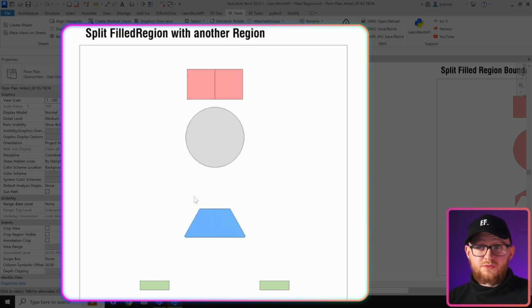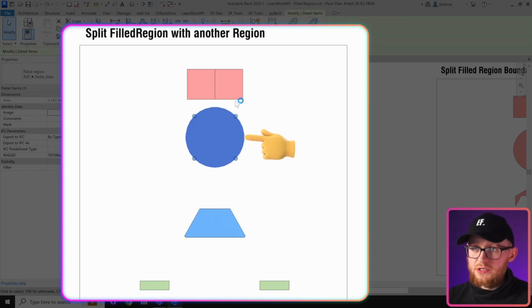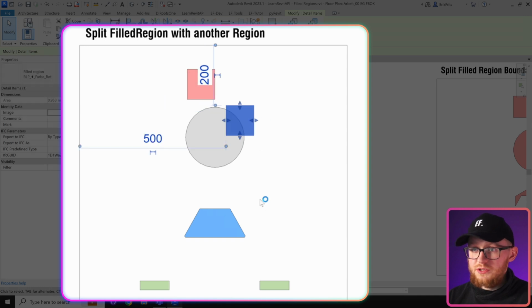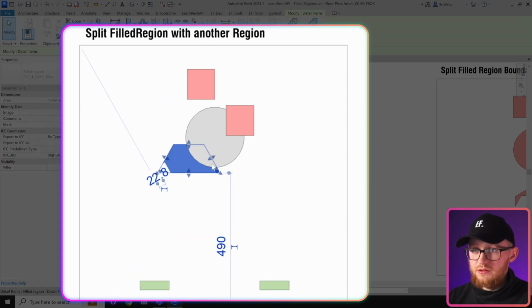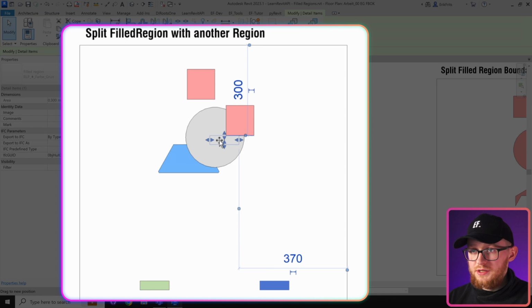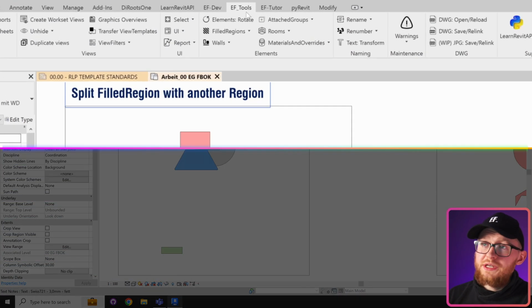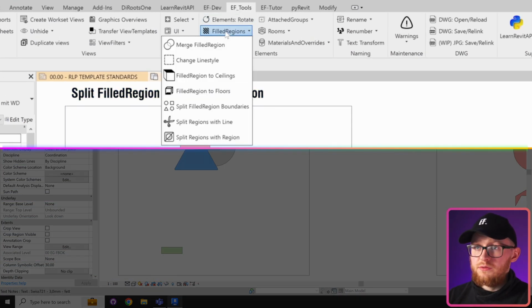Right here, I have a bunch of regions. Let's say I want to split these circles by using other shapes. I'm going to put this square right here, this weird triangle in here, and maybe one in the middle. Now, again, we're going to go to EF Tools, Field Regions pull-down menu. There's going to be Split Region with Regions.